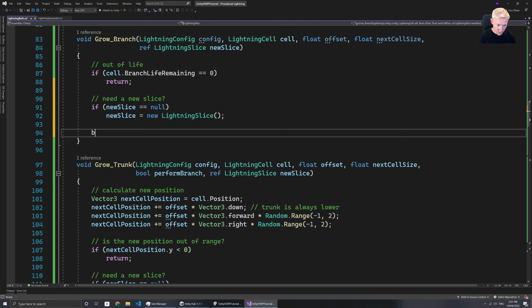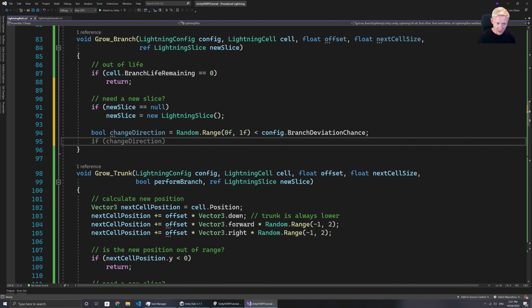So, okay, well, cool, change direction. That's going to be, we can do a random range from 0 to 1, and we can check if that is less than our branch deviation chance. That's going to determine whether we should change direction. We could do a similar thing for if it should be going vertical or not, but we can actually just work our direction, that side, in a little bit easier. We'll see how we can approach that.